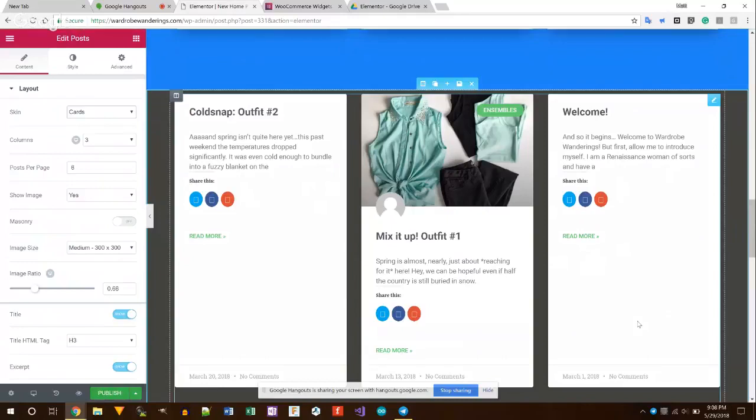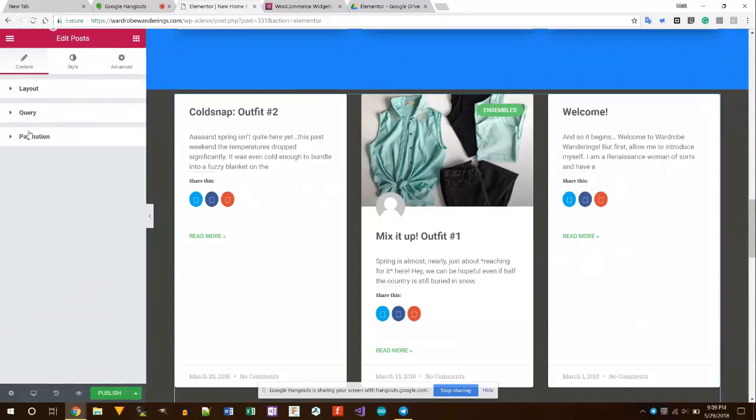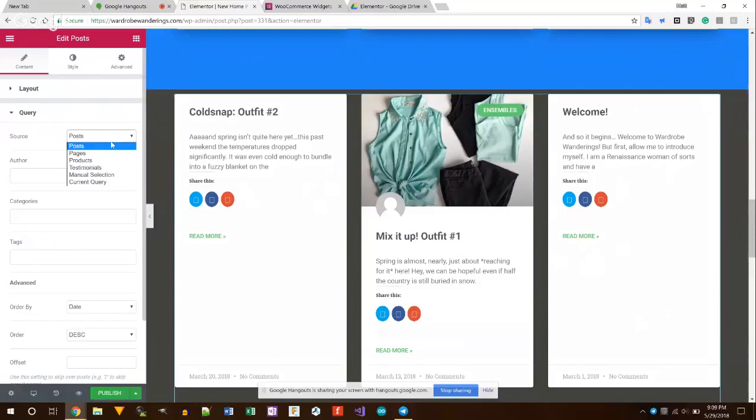On the sidebar there is a layout section, and if you collapse it, you'll see one more: query. Here you set what to show, because you can also show pages. This widget was made for posts, but you can also show pages or products.